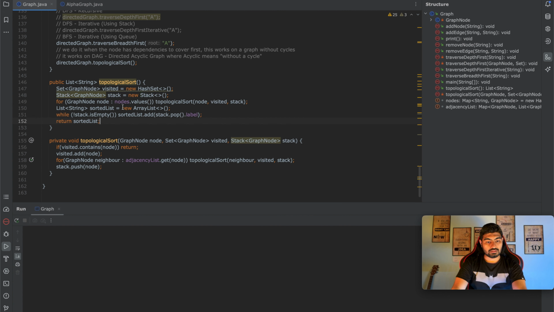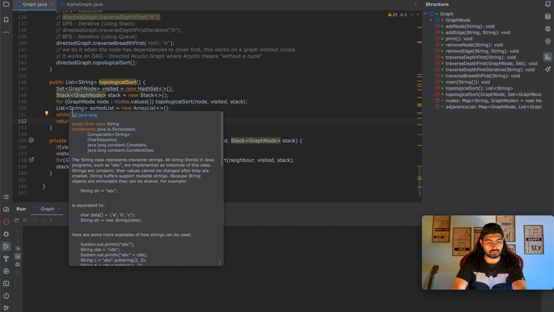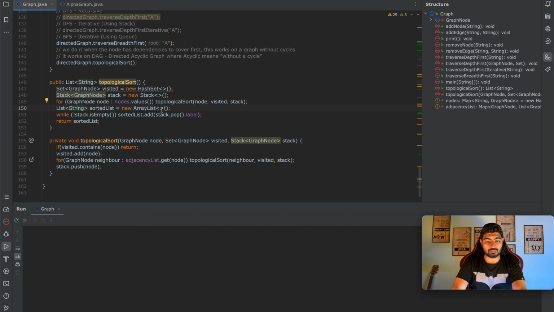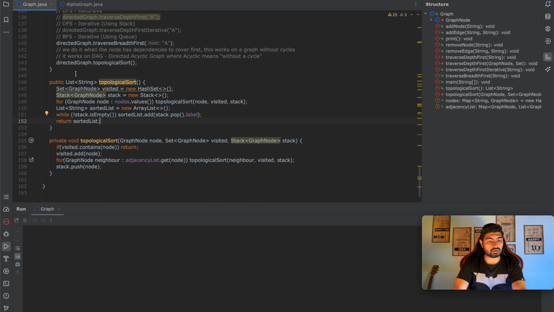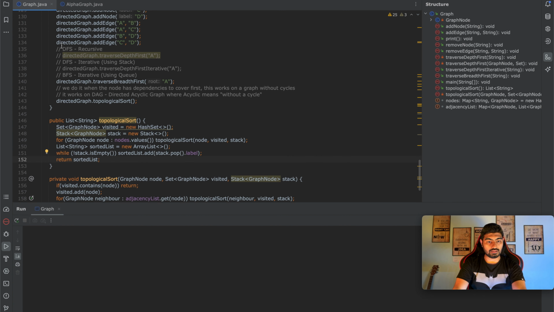Okay. And in the main method call, what you're doing in the main method, in the stack variable, you are getting the list in a reverse order. So that's what you're doing here. You are removing the elements from the stack and you're adding it to a sorted list which you have created here, and in the end you are returning that sorted list. So that's how you are performing the topological sort algorithm. Now let's try running it.